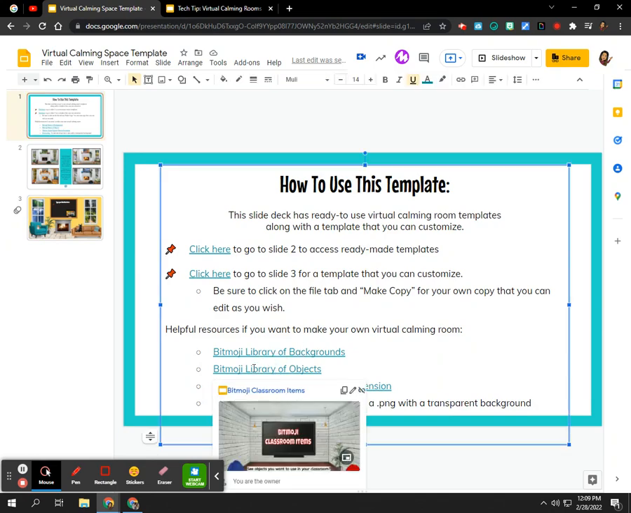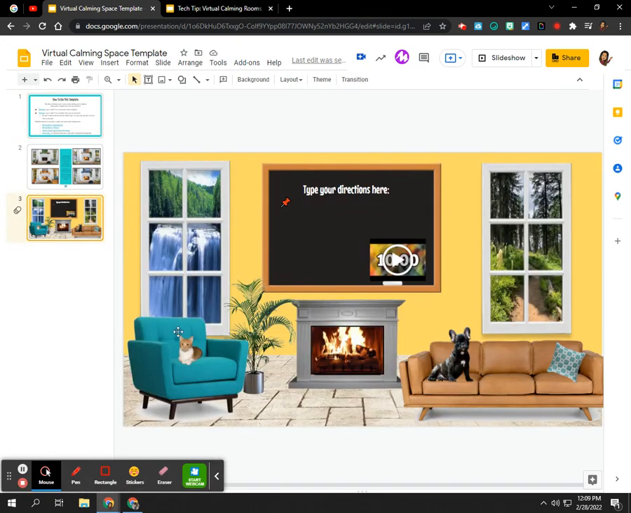This next resource here is actually an entire library of tons and tons of objects, ranging from windows to chairs to animals to boards, all different things that you might want to populate your room with and really customize for yourself. Those are there so that you don't have to spend a lot of time searching for that on Google.